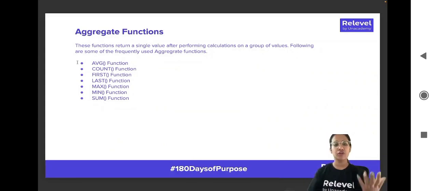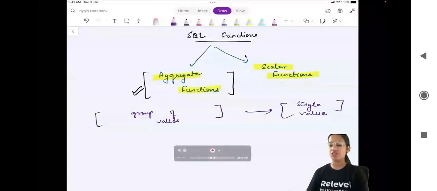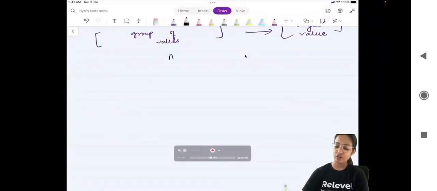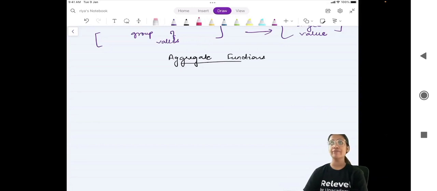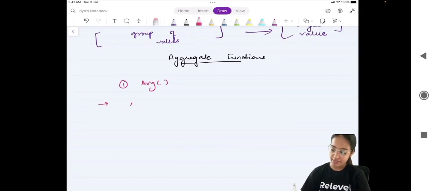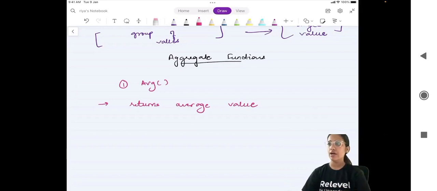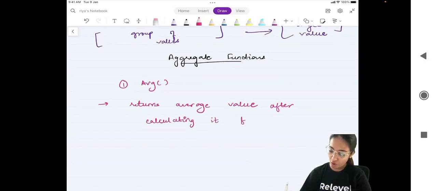Now we're not going to just go through the names of all of them. We'll actually see a quick demo of all the aggregate functions available. So I'll write down aggregate functions over here so that we can go over all of them one by one. The first one is average. We'll go step by step. The average basically returns the average value after calculating it from a numeric column.